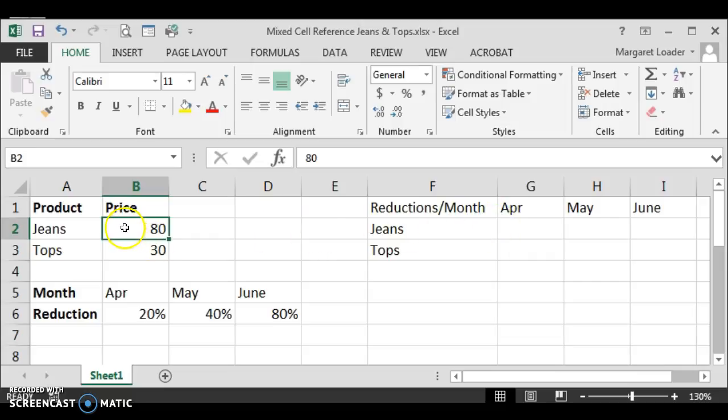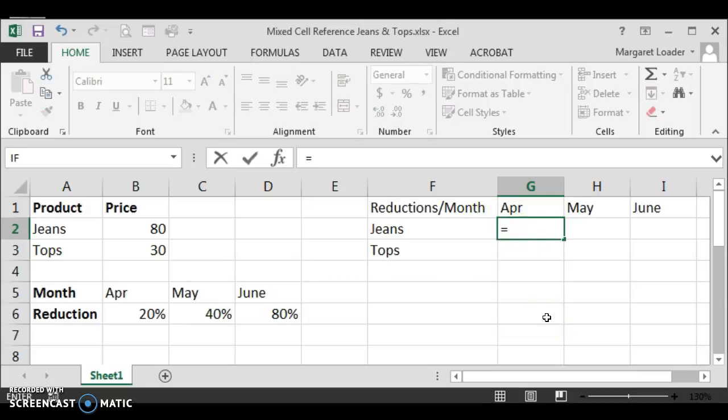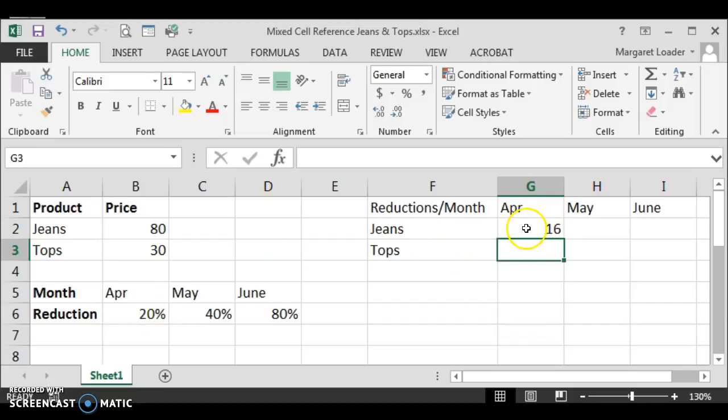So we have here two products, jeans and tops. We have a reduction amount for April, for May, and for June. So what we want to have over here is what the actual result is going to be for each product and for each month. So we're going to multiply jeans times the 20% and by the 40% and by the 80%. So we'll start with April, and we'll just put in our equals and click on jeans and times 20% and enter. So the April reduction is $16, 20% of $80.